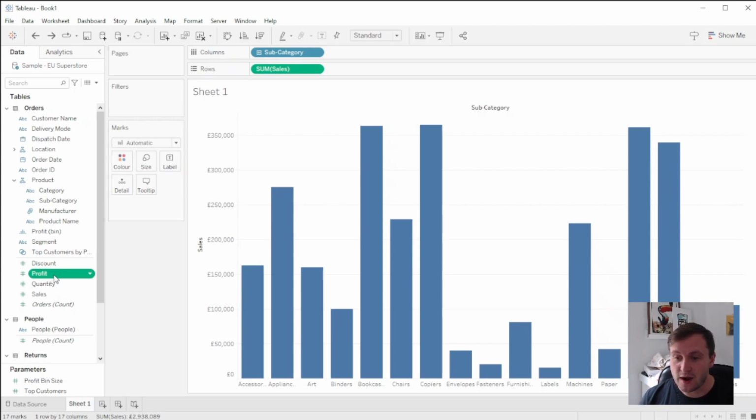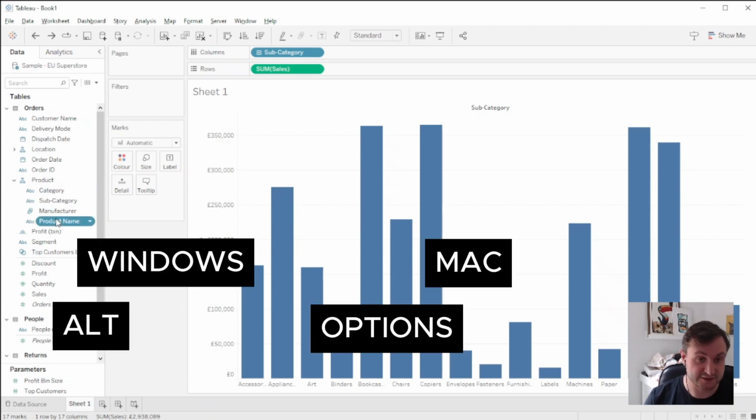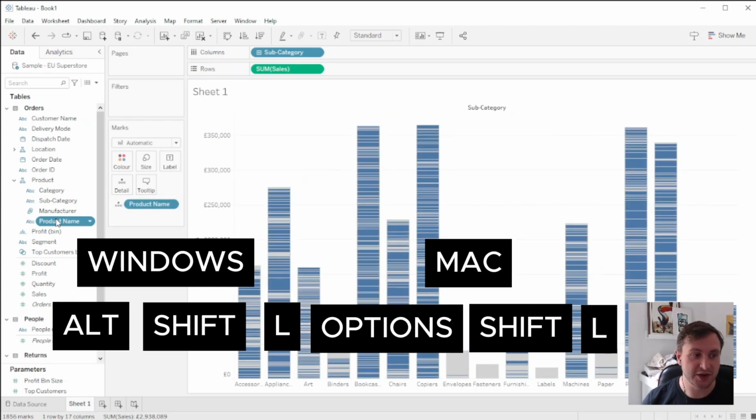Now, for other things on our marks card, obviously we've got size. We've also got detail. So if you want to add in additional detail, you can do so. So we're going to pick a field here, and to stick it onto detail, it's Alt, Shift and L. And there we go, we've now got our product name onto detail.